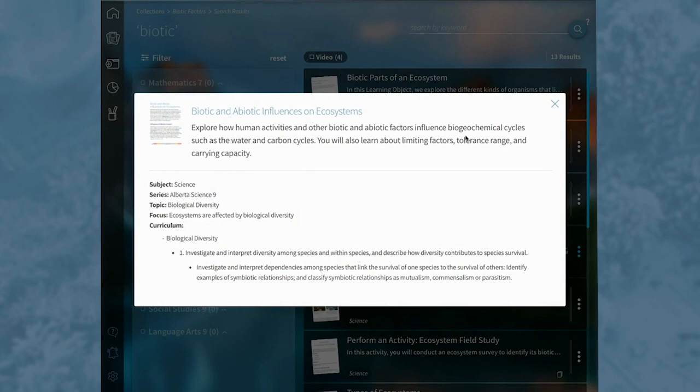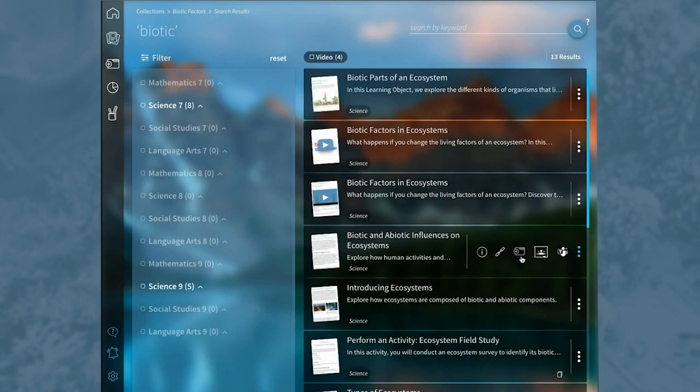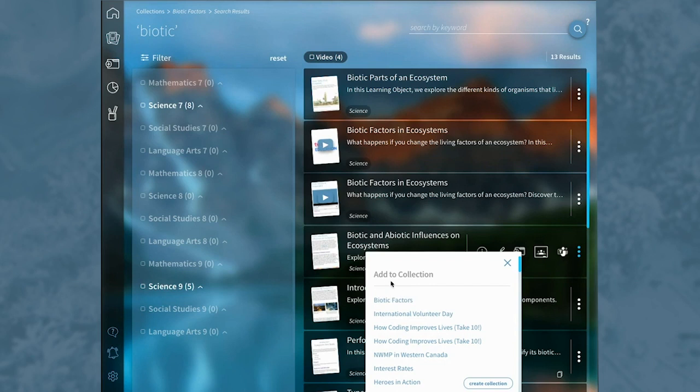So, explore how human activities and other biotic and abiotic factors influence biogeochemical cycles, such as the water and carbon cycles. Yeah, it has mention of abiotic factors as well, but this might be a good one to segue from biotic into abiotic. So I am going to add this to my collection.